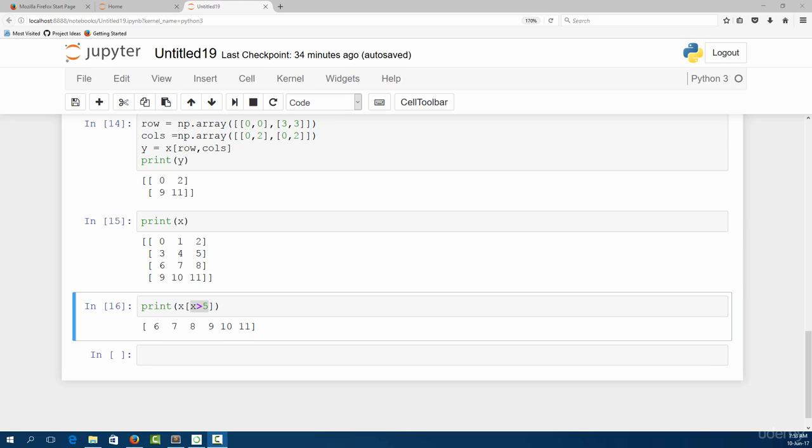Hello and welcome to this lecture, and in this lecture we are going to learn about a very interesting concept called broadcasting. Now the term broadcasting refers to the ability of NumPy to treat arrays of different shapes during arithmetic operations. Now arithmetic operations on arrays are usually done on corresponding elements.